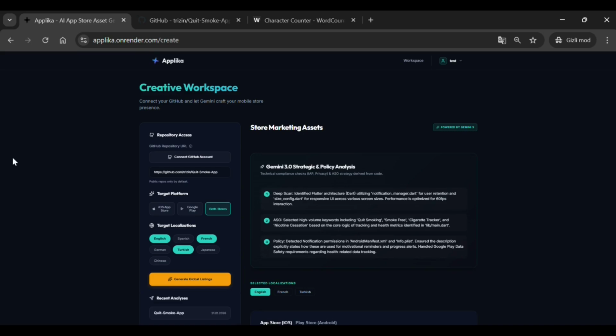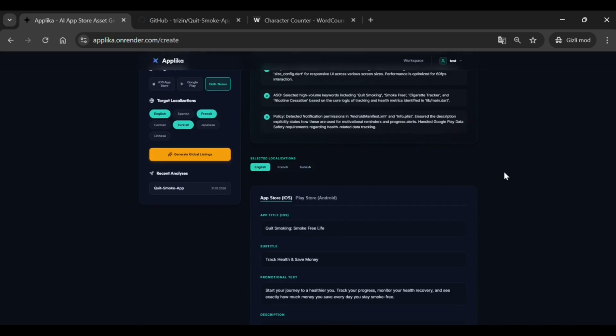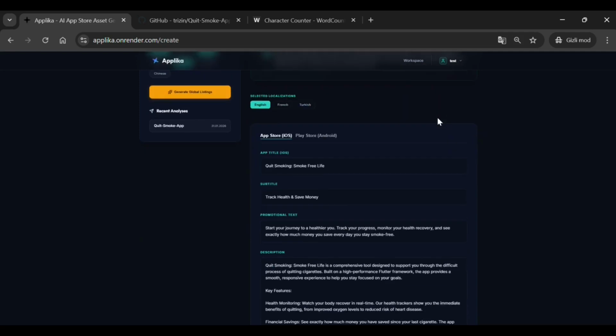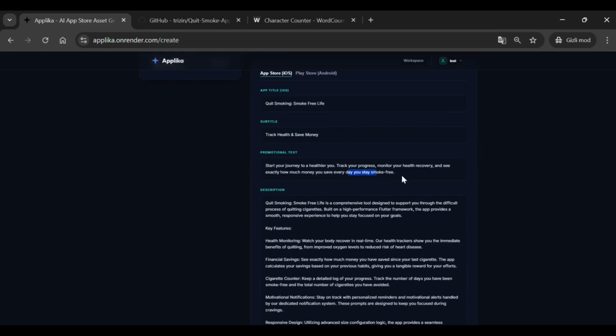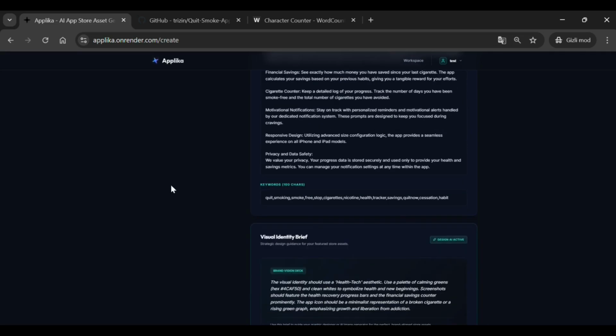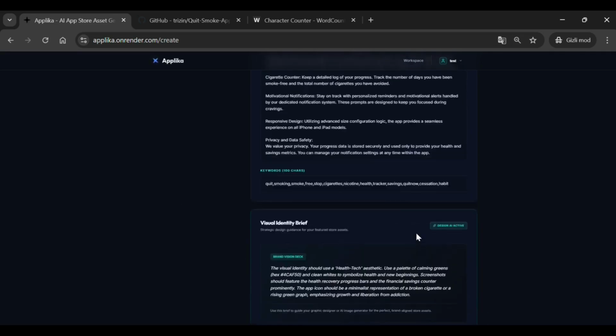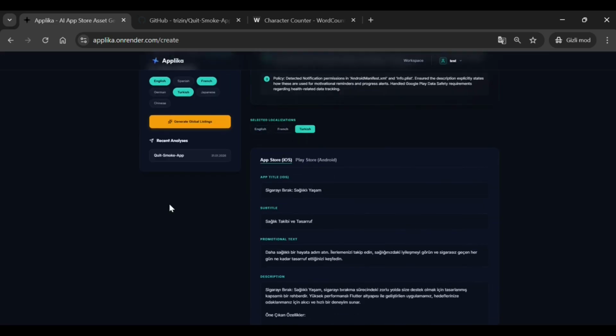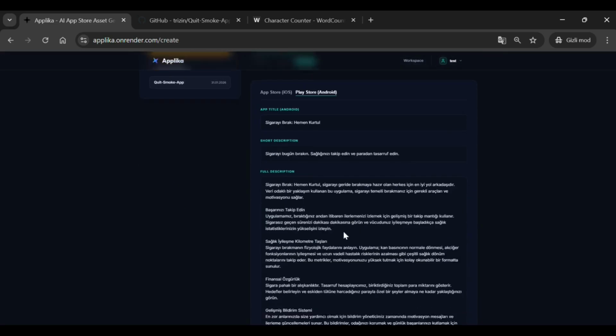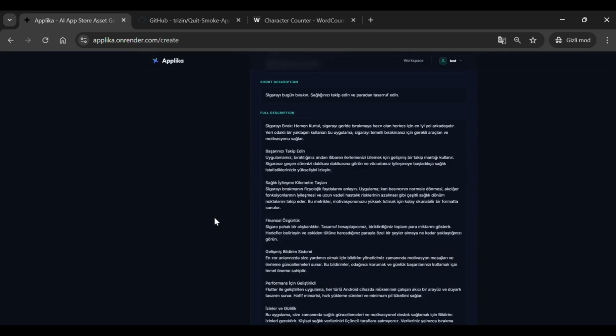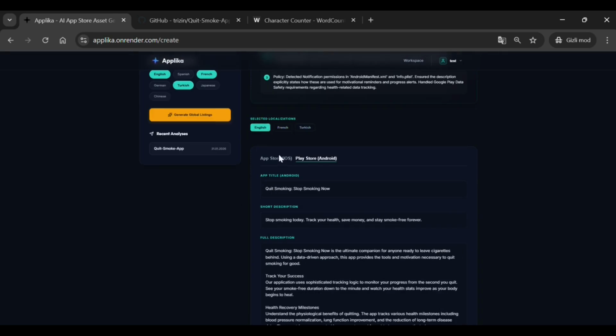The analysis may take a few minutes, so we wait for the process to complete. At the top, Gemini highlights policy-critical and ASO-relevant sections first. Then, store-specific texts are generated separately for the App Store and Google Play. At the bottom, there is also a visual design brief. Since generating images in exact store-required pixel sizes is not always possible, Applika provides a detailed visual brief instead, which can be used by designers or image generation tools.